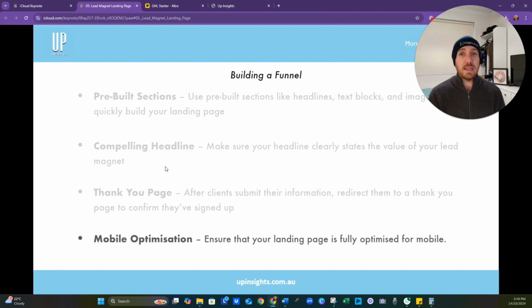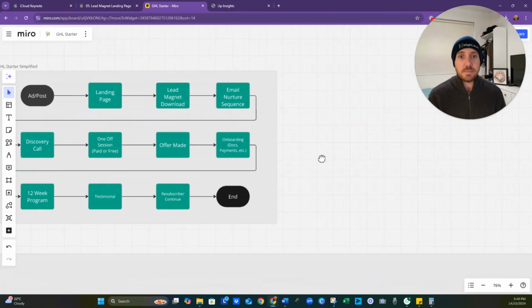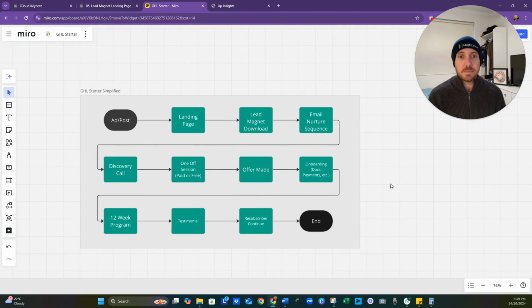Before we go into HighLevel, we'll just go into the plan here. Okay, so this is the client journey that we're setting up. This is the very simplified version. We've got our ad/post, our landing page, our lead magnet download, email nurture sequence, discovery call, one-off session, offer made for a 12-week program, onboarding and documents, 12-week program, testimonial throughout that.